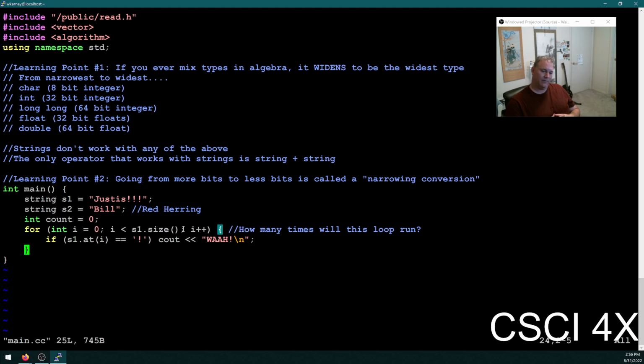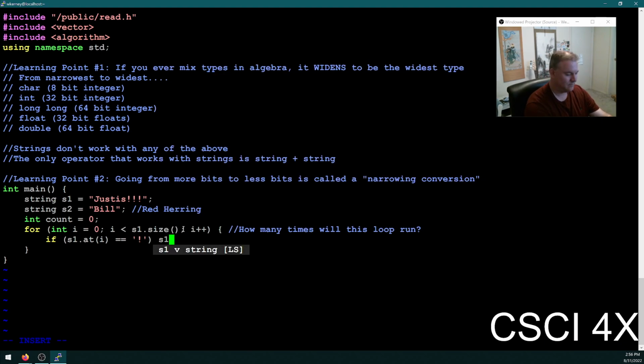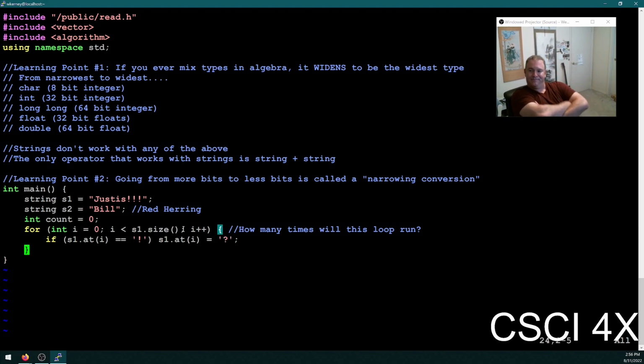Let me make this harder for you. What is this code doing now? It's still doing the same thing because the if statement is still only wrapped around the s.at(i) equals exclamation mark. Okay, so it's still going to run 9 times.